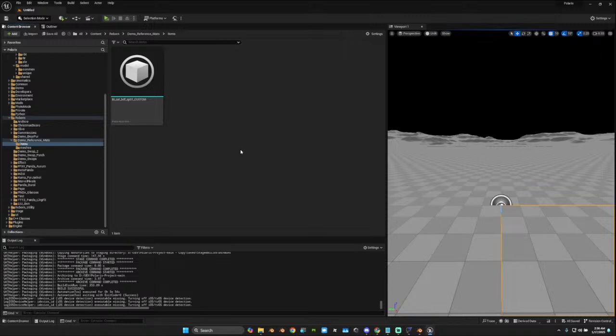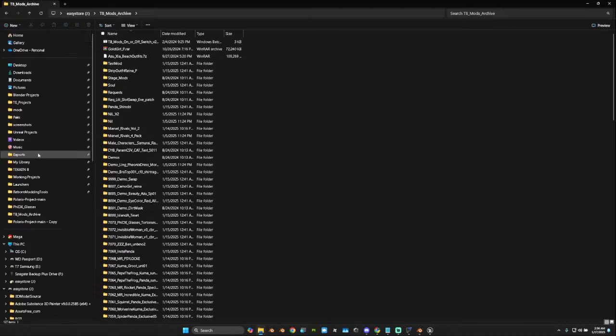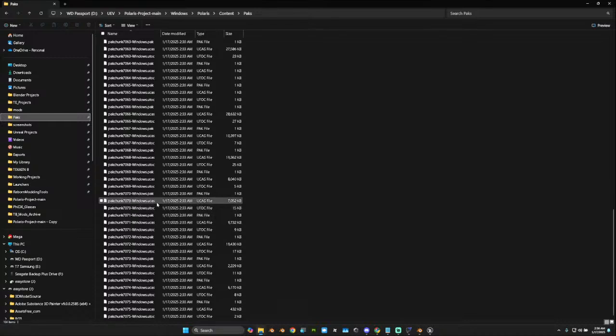Alright, it looks like it's done. Now I gotta find the mod. I don't know where I put it. Okay, so 7075 is what I'm looking for. I wonder if it's in my actual pack mods and stuff. 7075, here we go. The time right now, 2:30 in the morning. It's crazy. I'm gonna go ahead and copy these.